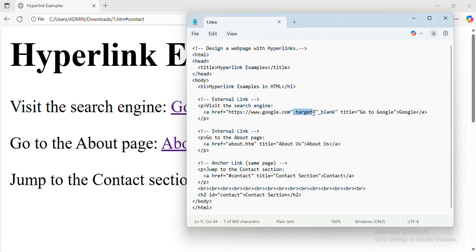Target is the next attribute of an anchor tag, with the help of which you can specify where you want to open the output. Whether you want to open the output under the same window or under a blank window. I have specified the target as blank. That means it will open google.com in a new blank window. Then I have given the title. Title is equal to go to Google. That means whenever I move the cursor on that particular anchor tag, I will get a tooltip as go to Google. So let us check the first link which we have created using an anchor tag.